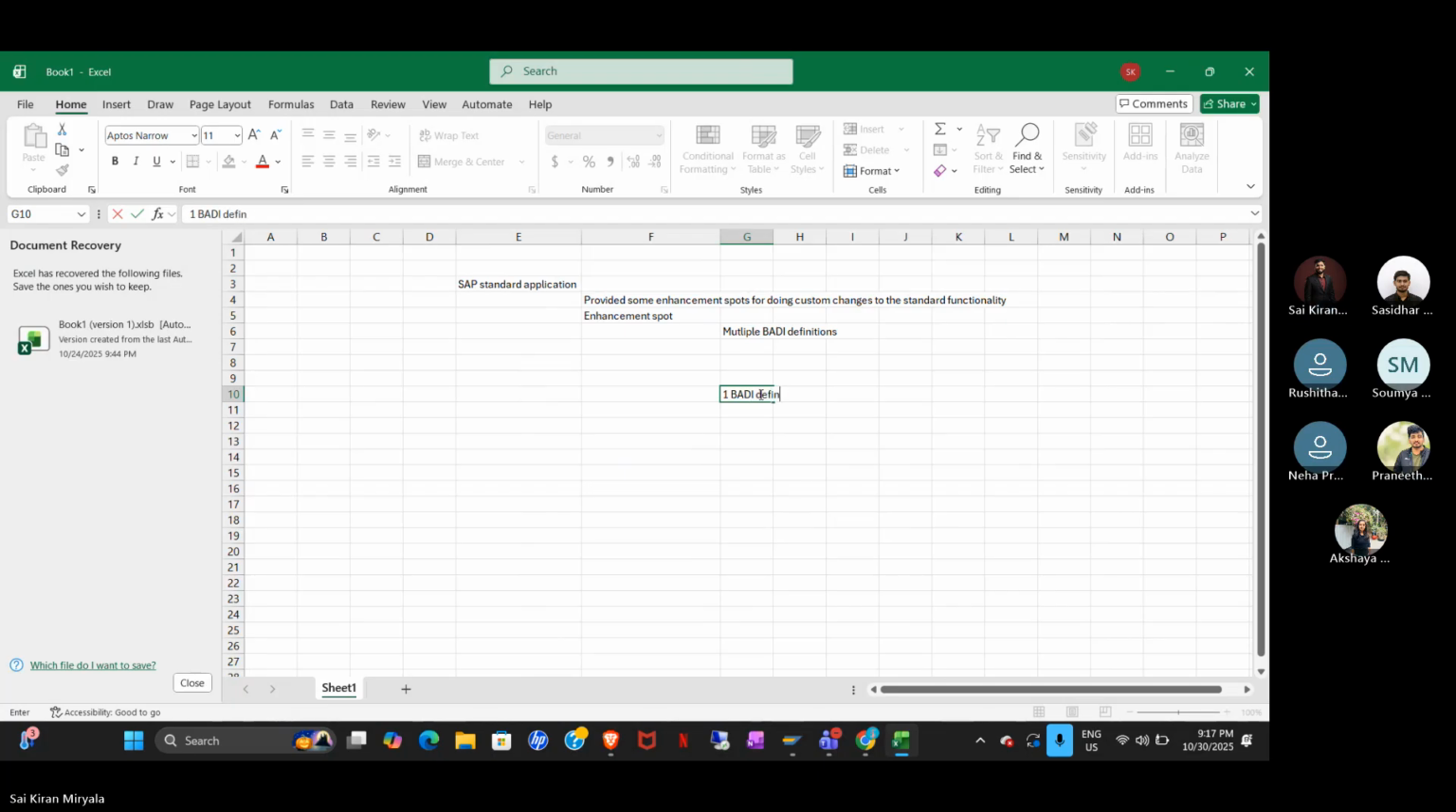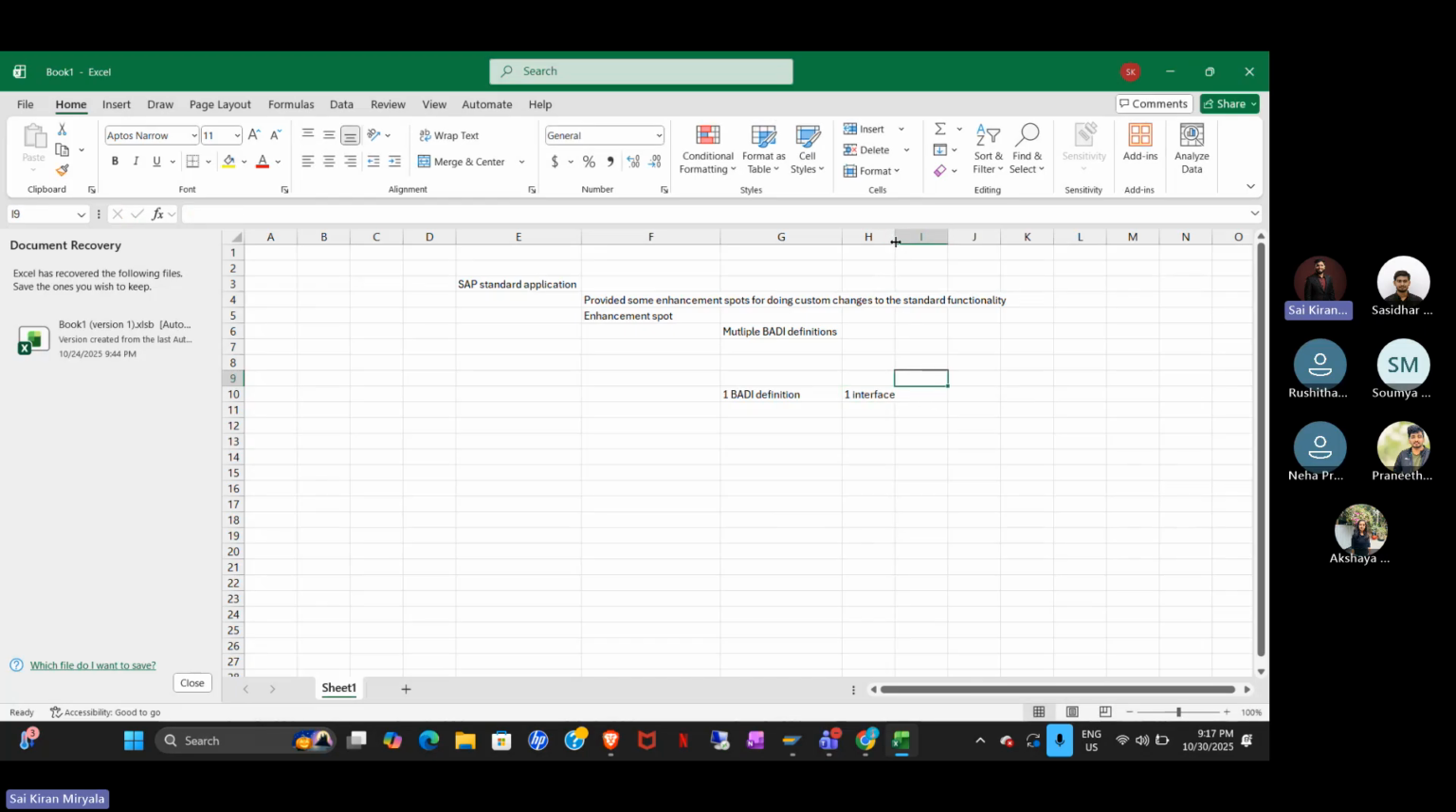One BADI definition will have one interface. The interface is the main object which connects between the applications. The BADI will have one BADI definition and one interface, and it can have multiple BADI implementations. It can have multiple BADI implementations, and the BADI will have filters also.